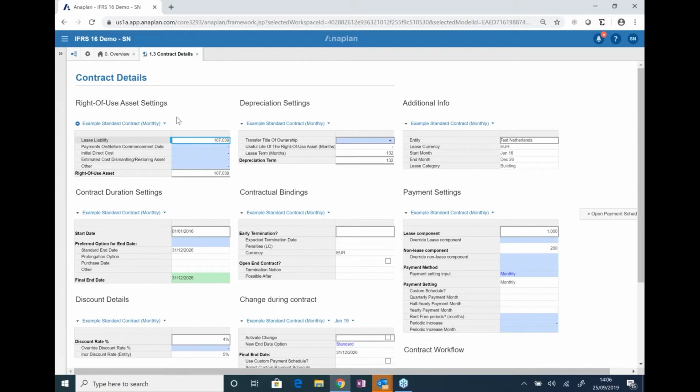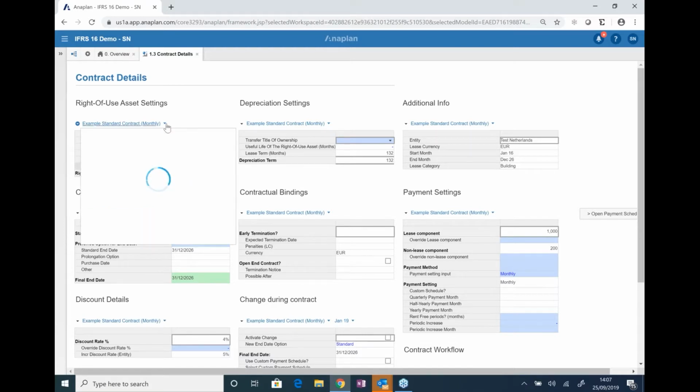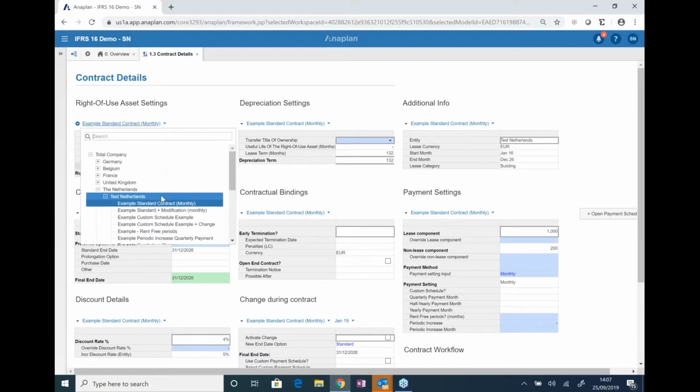And here we have our right of use asset settings. We can see the lease liability, and we also have the option to input our payments on or before commencement date, the initial direct cost, estimated cost of dismantling or restoring the asset, or any other that we may want to bring in. And of course, we can choose between all of the contracts that we have.